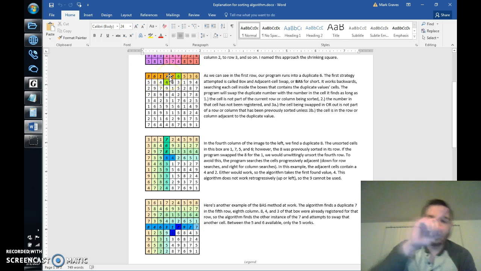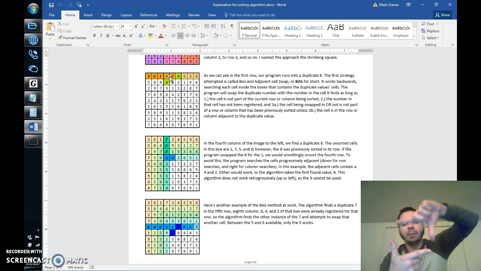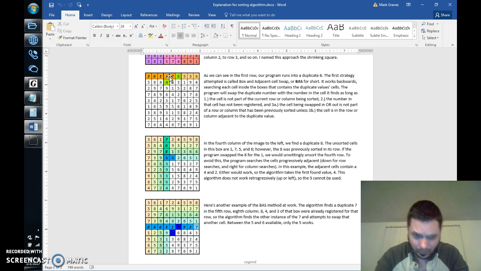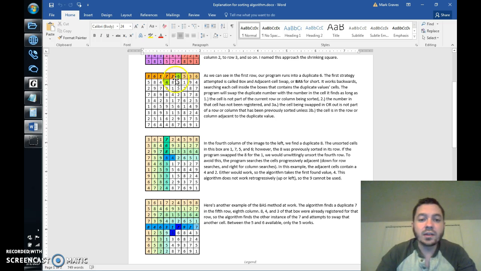It starts sorting row by column, row by column, row by column. And the unsorted cells start shrinking like that. And so I've called it the shrinking square algorithm. So it goes through this row, and 3, 6, 1, 7, 2, and it's registering these numbers as it's going along. Uh-oh, found a 6. That's already a registered number. So what it does is it goes through the remaining cells in that box and tries to find one that is not sorted. If it's sorted, you might end up unsorting a previous row or column.